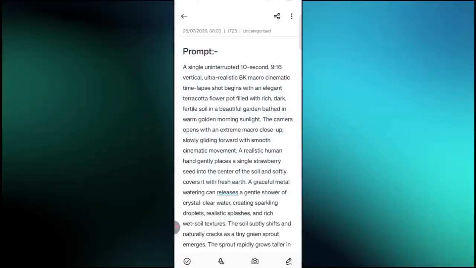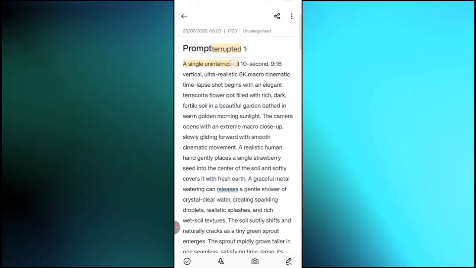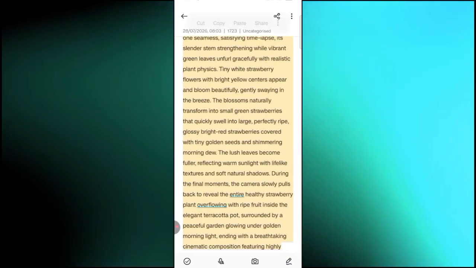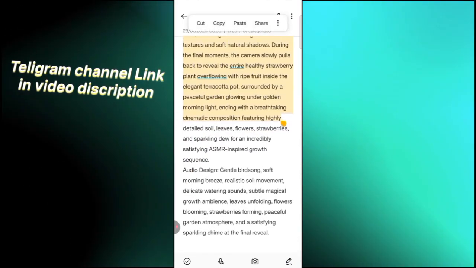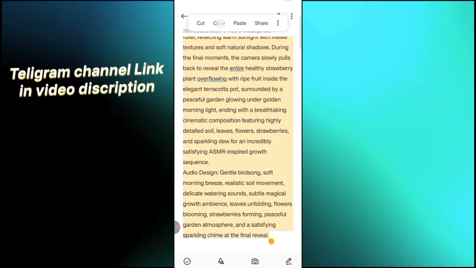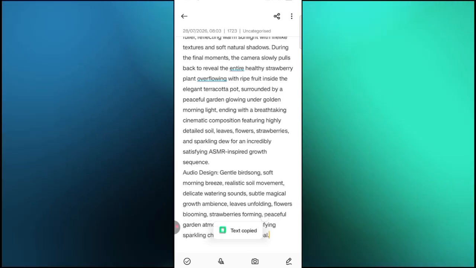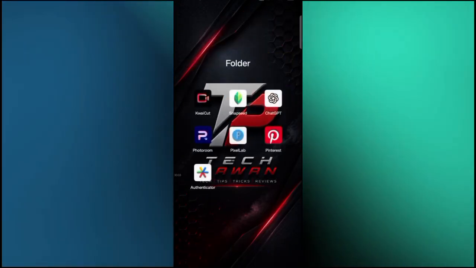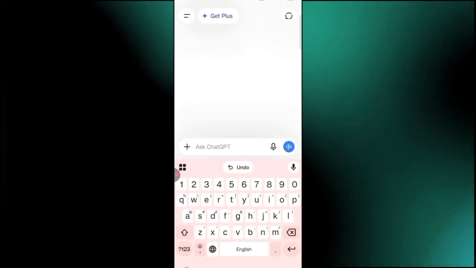First of all, you need to copy this prompt. You'll find the prompt on my Telegram channel, so go there and copy it. Next, install ChatGPT from the Play Store and open it. Once you open the app, you'll see an interface like this. Simply paste the prompt here, then tap the send button.